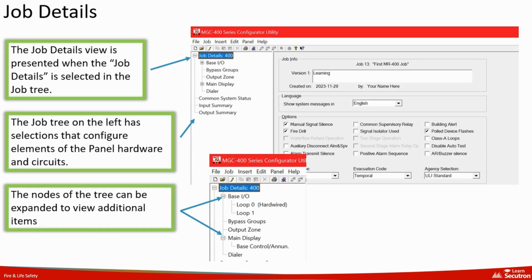The Job Details view is displayed when Job Details is selected from the job tree on the left side of the interface. This job tree allows you to configure various elements of the panel hardware and circuits. By expanding the nodes of the tree, you can access additional items for configuration. The main window shows options for operation modes, such as manual signal silence, fire drill, and enabling Class A loop supervision, among others. It also provides settings for evacuation codes and agency selection, as well as various other options to tailor the panel's operation to specific requirements.